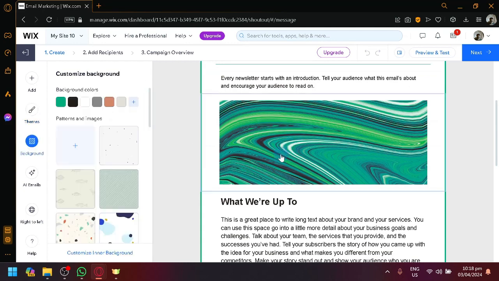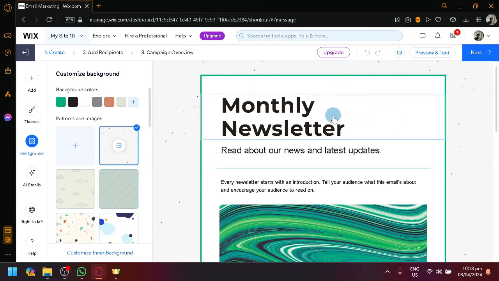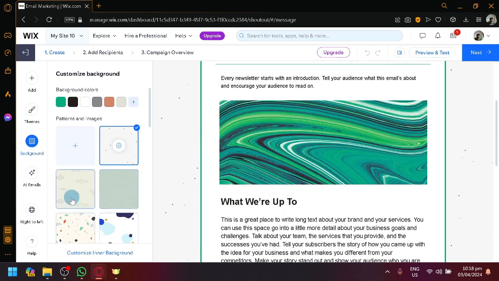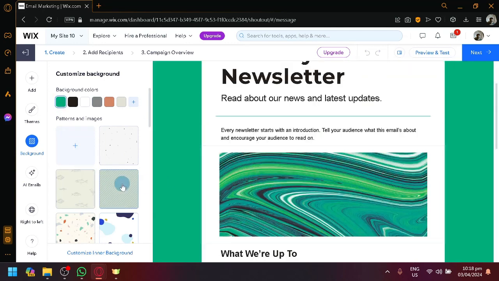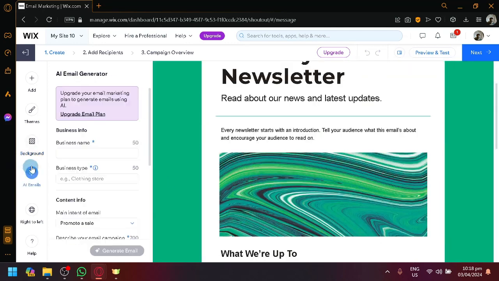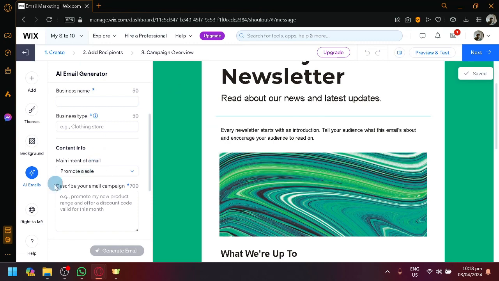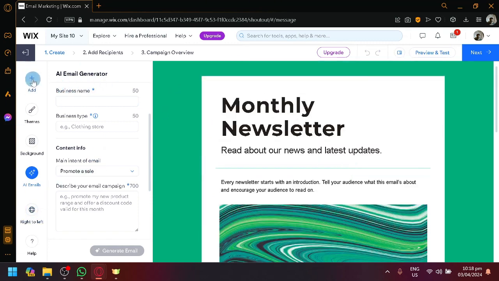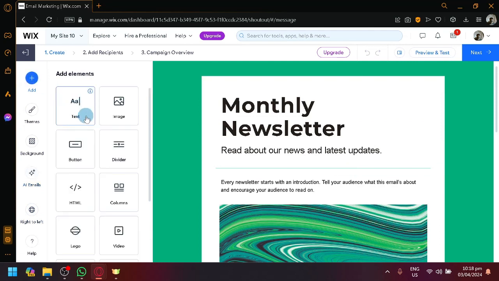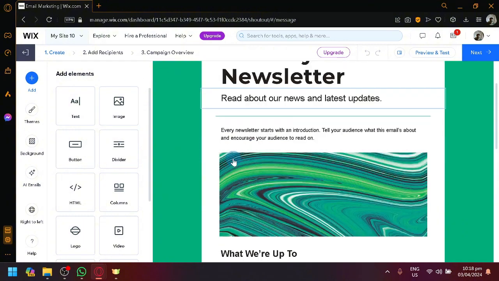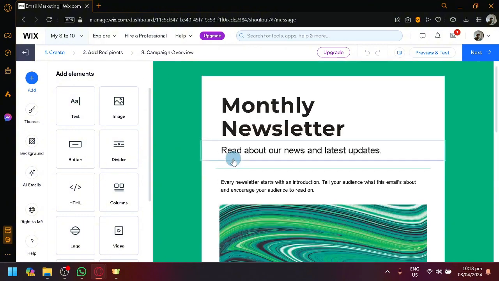You could change the background color if you want to have some texture. You could add that as well, as you can see here. Or you could have solid colors if you want. And you could also ask AI to generate your email for you, as you can see here, the AI email generator, and many more. So basically, similarly with how you create your website with Wix, doing it with the email creator, or email campaign editor, is very simple.